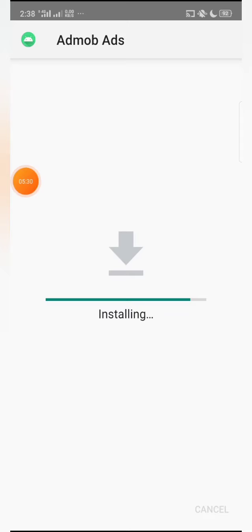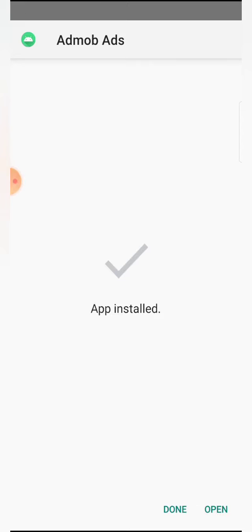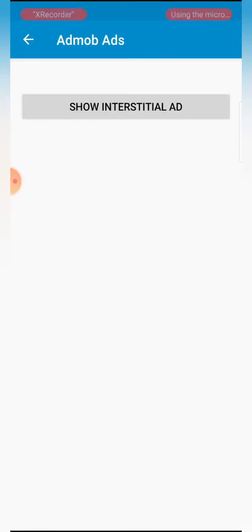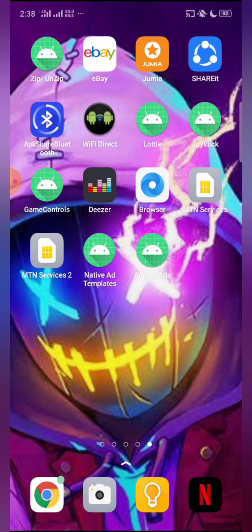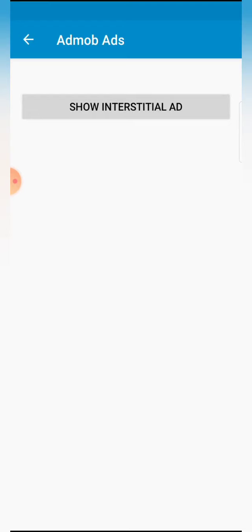So when you're done compiling your project, you are going to install it. Okay, and then I'm going to open it. But this can actually depend. Most times it takes time, especially when you've just created your app. So I'm just going to open it again. Okay.